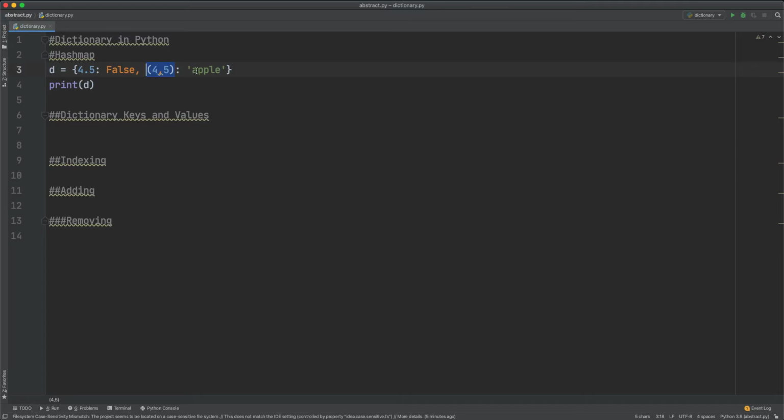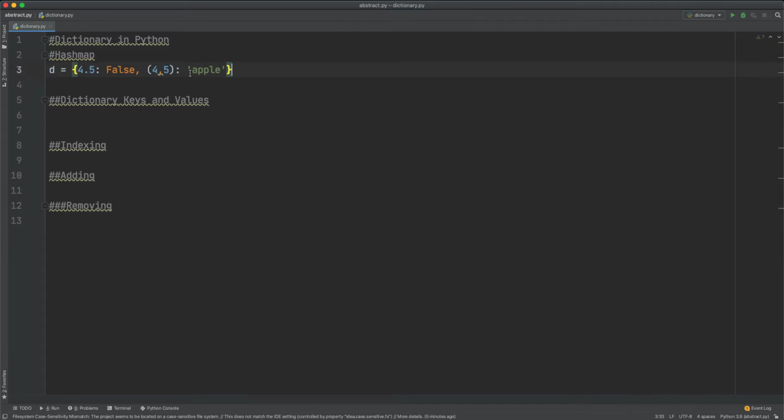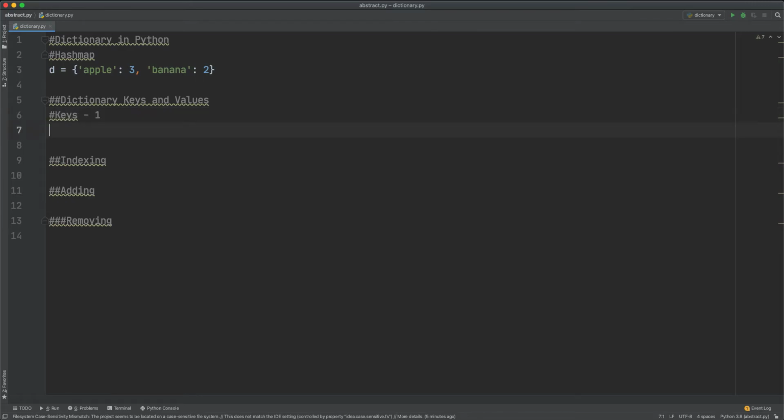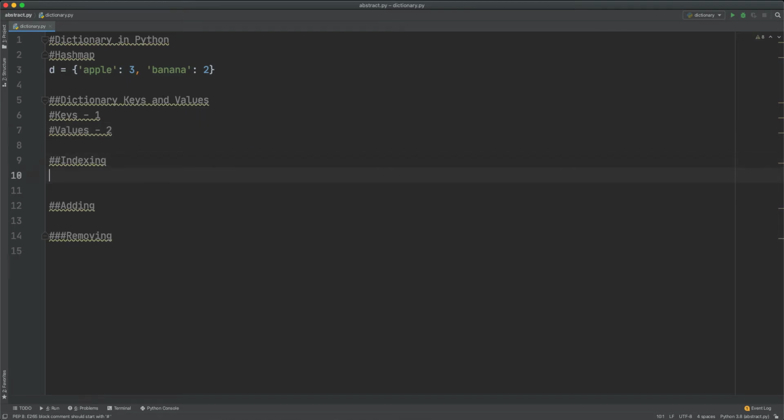In this case, let's just go back to the way it was, apple and banana. I'm just doing this for simplicity. Just remember that keys are the first part of the item, and values are the second part of the item. Now let's get into some things you can do with dictionaries.